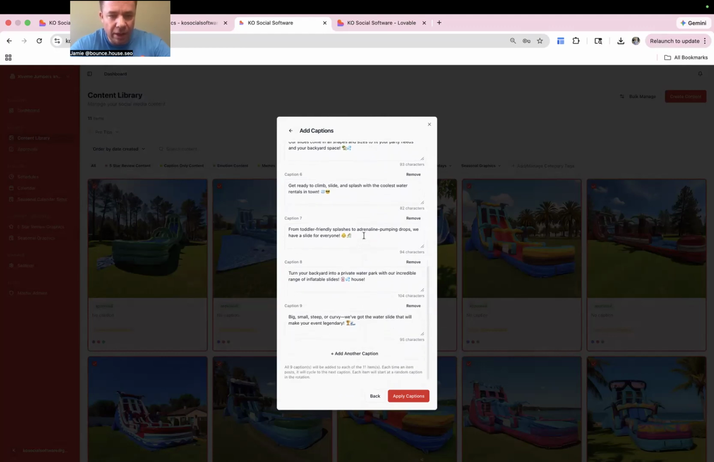That'll work. And you guys can get very custom with this. You can put your own cities in here, your own towns, your own service area. From Tyler friendly and blah blah blah. Turn your backyard into a private water park. Yeah, that works. Big, small, steep or curvy. We've got the slide that will come in every size.